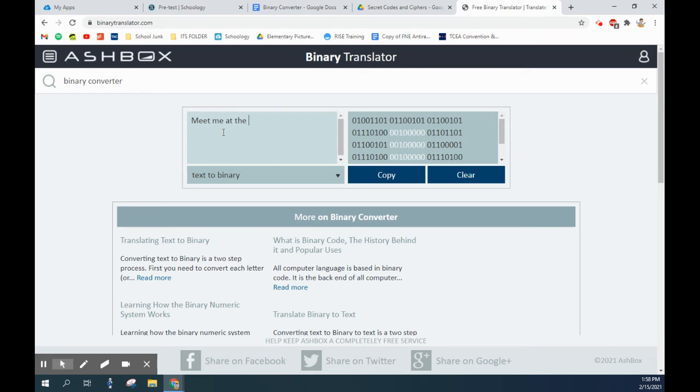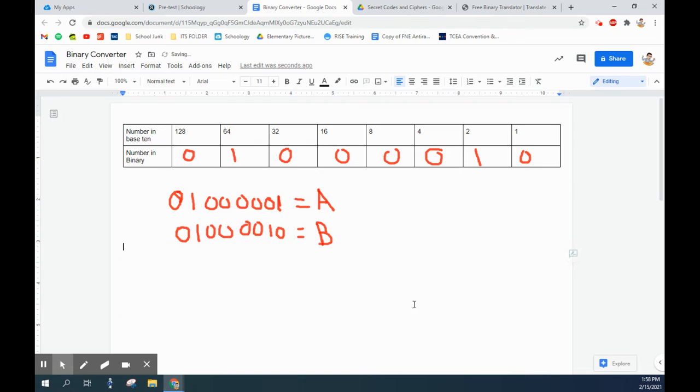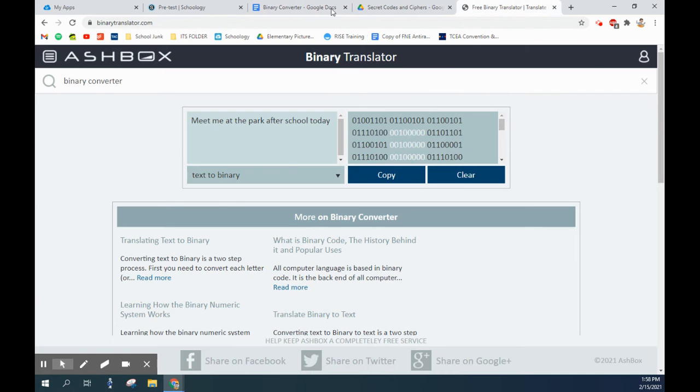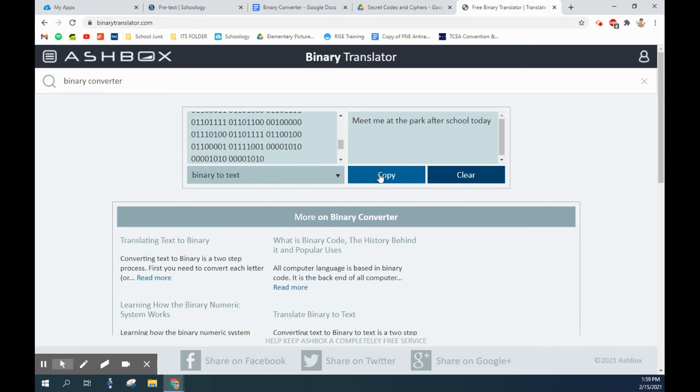Meet me at the park after school today, and then copy it, and then you could send that secret message off, and anybody who intercepted the secret message would just see a bunch of zeros and ones and be like, apparently the printer threw up all over. I don't know what happened. But then when your friend got the secret message, they could say, oh, okay, I'll just paste that into this thing, and then meet me at the park after school today is the secret message.